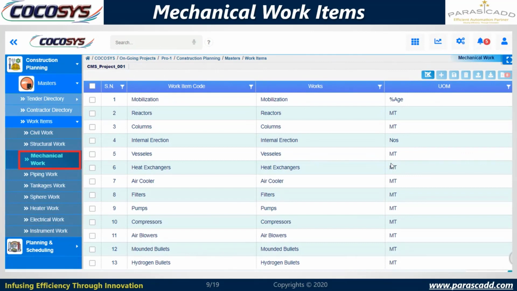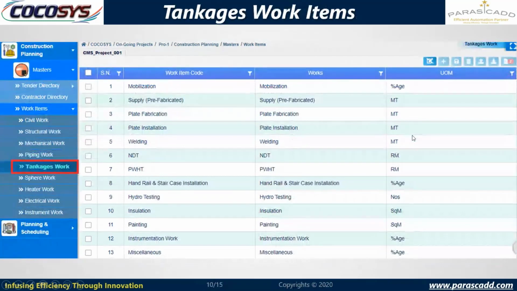For mechanical work: mobilization, reactor, columns, internal erection, vessels, heat exchangers, air coolers, filter, pumps, compressors, air blower, mounted bullet, hydrogen bullet, and their unit of measurement can be defined here. Similarly for tankage works: mobilization, supply, plate fabrication, plate installation, welding, NDT, PWST, handrail and staircase installation, hydro testing, insulation, painting, instrumentation work, and miscellaneous, and their units of measurement. Similarly, we can define all work items.